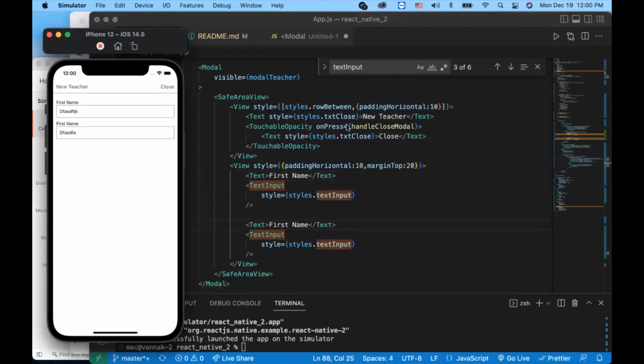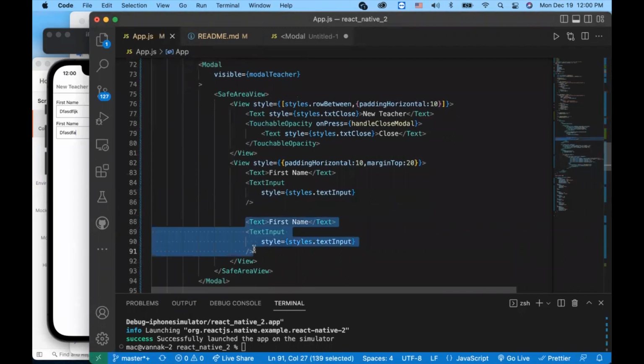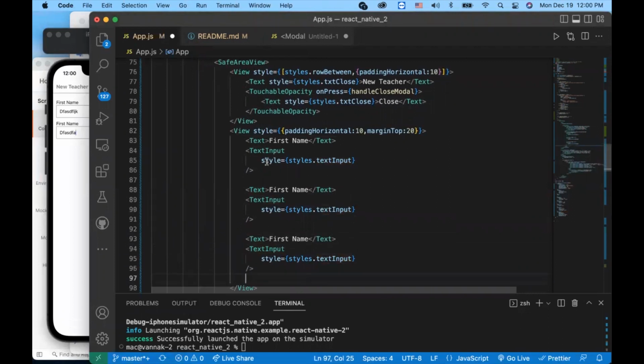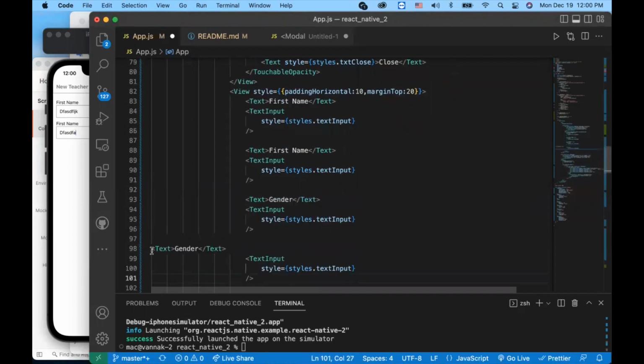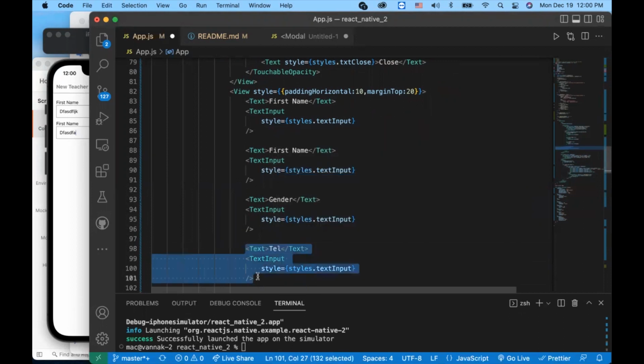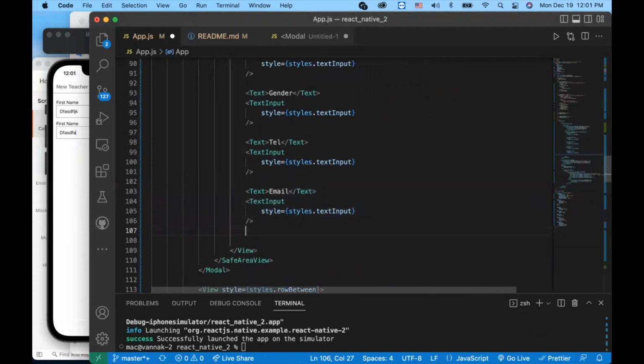So we can start declaring what else we need to declare for the text input. We can copy and paste. Again, first name, last name, gender, and then email, telephone, okay, telephone and email, and the last one, description, right?